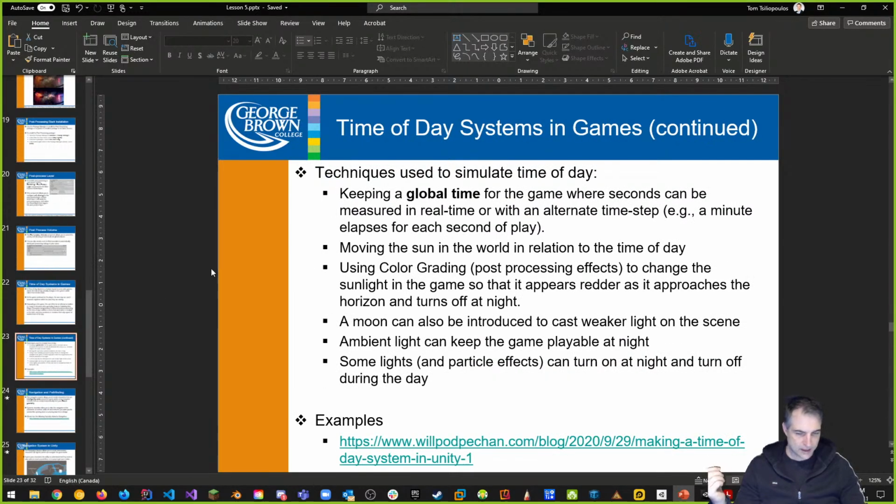So techniques for doing that, you keep a global time for the game where seconds be measured in real time or where an alternate time step is used. So, for example, a minute elapses for each second of real-time play, right? So, 60 seconds is an hour gone by. And then 24 hours is in the day. This is a pretty fast time step.